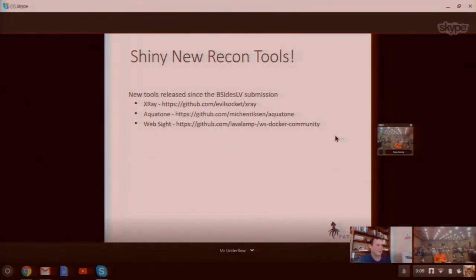But there are 3 new tools that were released in the last few weeks that are pretty good that I wasn't aware of when I submitted the talk, and definitely worth checking out. So if it looks like I'm ignoring these tools when I go through the rest of it, it's because they didn't exist when I started on the deck. X-Ray from Evil Socket, Aquatone from Michael Henriksen, and Website from Christopher Grayson are all pretty neat and do a lot of stuff kind of around this space.